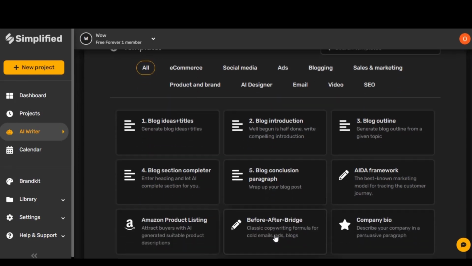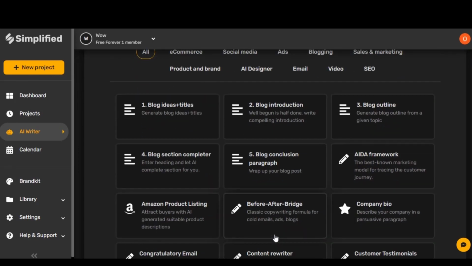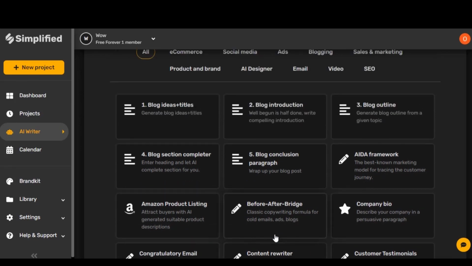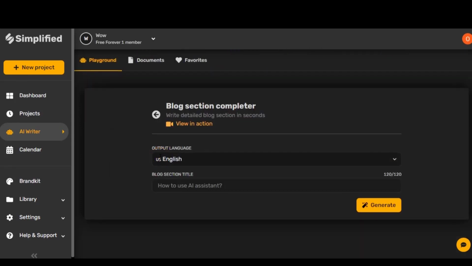If you look at this interface, I have actually utilized it before, and that is why you are seeing those things. But in your case, if you've not used it and this is the first time you're going to use it, it will give you a very simple interface. So once you get there, go straight to this option here, block section completer. Let's click on that. Fine.